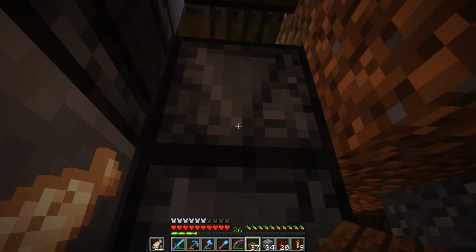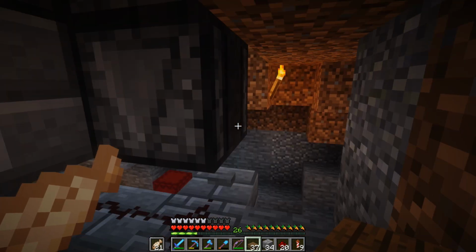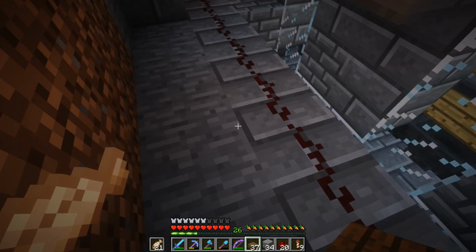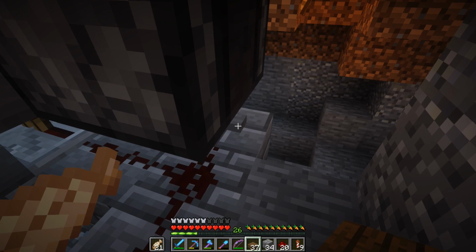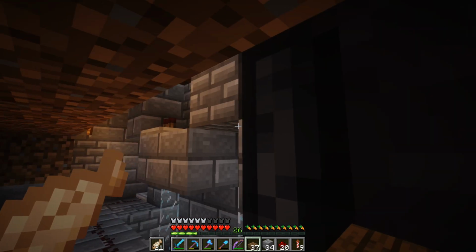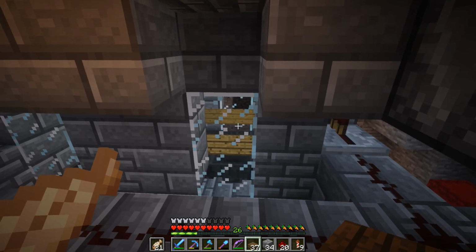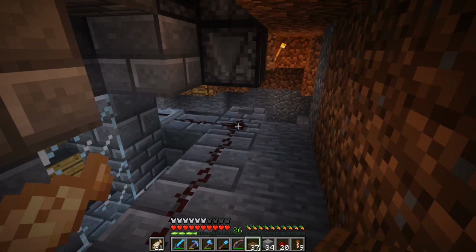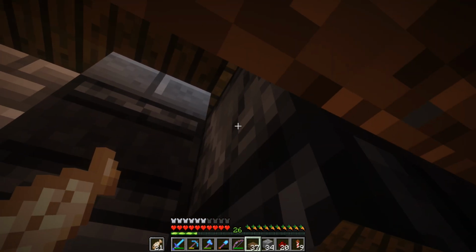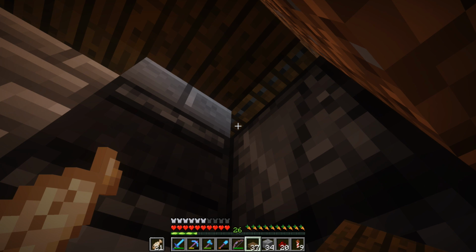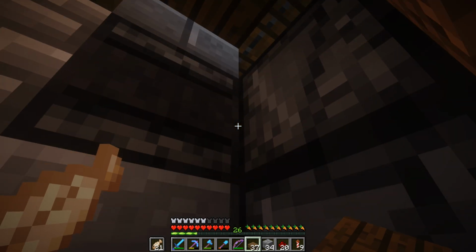So it comes down, it triggers this one, which triggers this one. These are both observer blocks, and then turns on this down here. And then I left the stone button so that I could trigger it from down here if I wanted to. Say I come down and I see a bunch of cows in there, I can trigger it from down below if I want to. And then I've got another one where I've got the trapdoor right there.